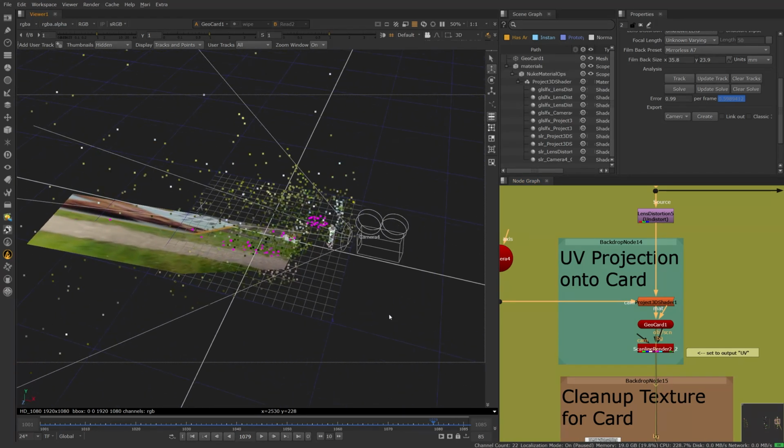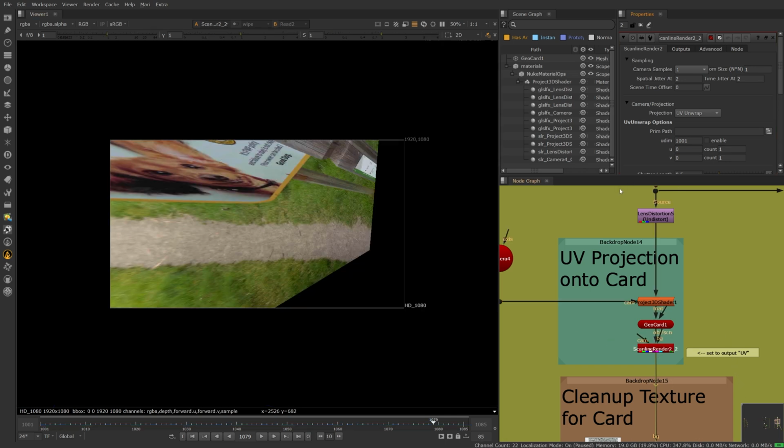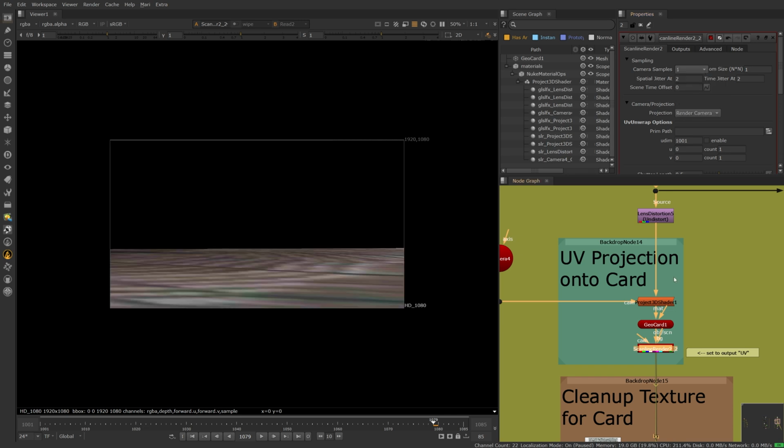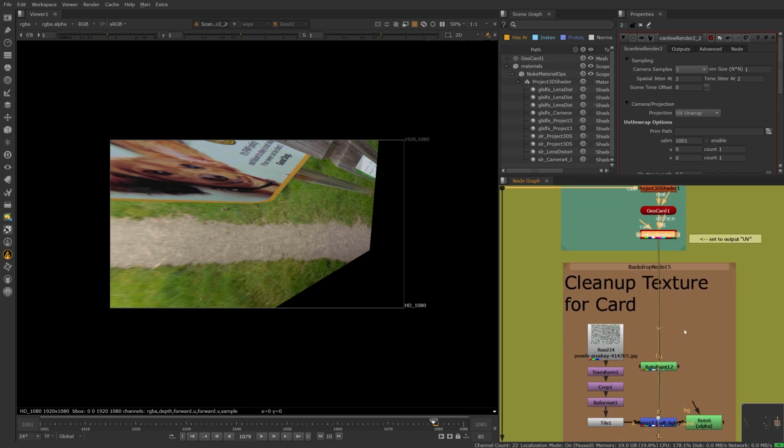If we view through the scanline render node, it's currently set to UV unwrap, and that's what's going to allow us to flatten this out so we can do our paint work on it, and then we'll be able to project that onto the card. If it wasn't on UV unwrap, by default it probably looks something like this, just the render camera, which we can't really work with. So that's why we want to set that to UV unwrap here.